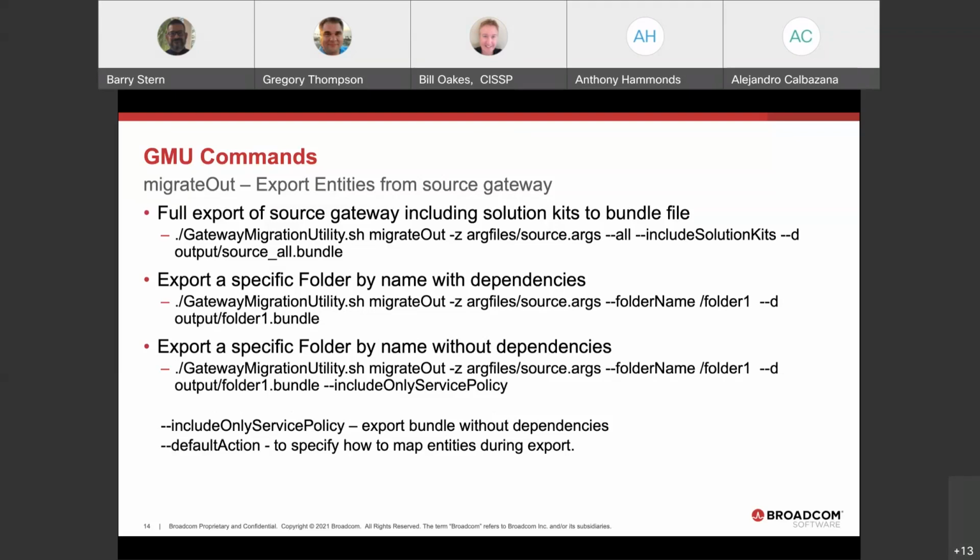Now, optionally, you can use the include solution kits option. If you use include solution kits, it's also going to export your complete solution kit, including the solution kit registration information. Without the include solution kits, it'll still export your policies and services, but if you migrate that to another gateway, it won't actually install the solution kit and register it with the gateway.